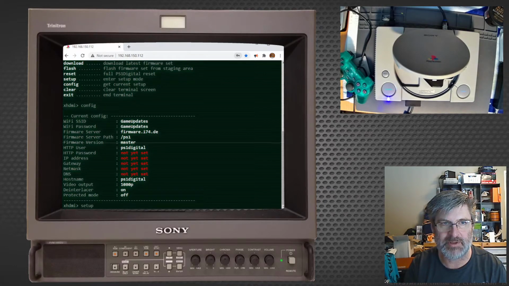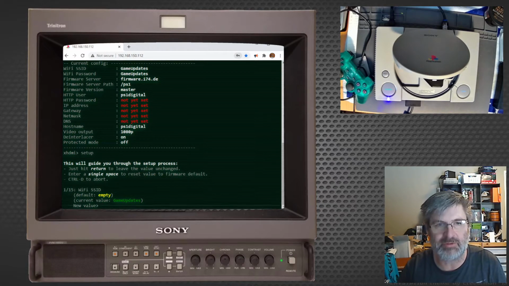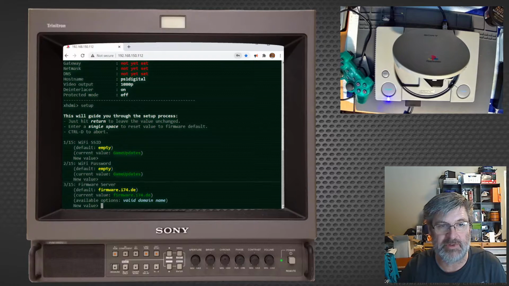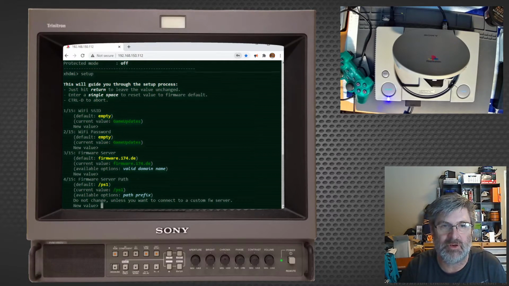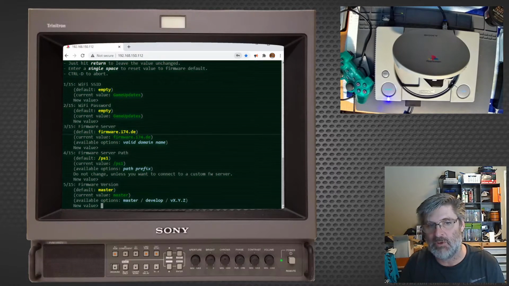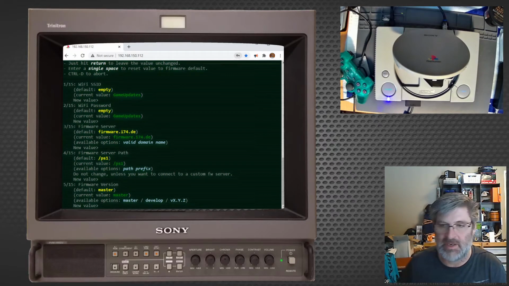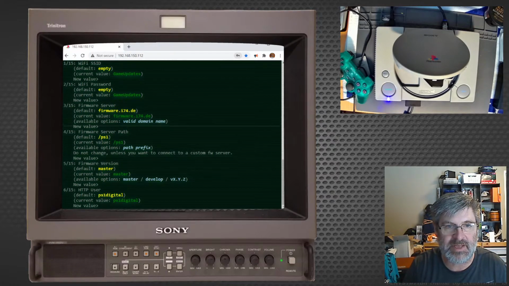You can go into setup, and it'll step you through all the different versions and all the different things you might want to change. You could change the default server firmware path if you want to set up your own, though I'm not sure why you'd want to do that. You can also specify whether you want this PS1 to reference the master or a development path or a specific version. So I could actually lock this into 1.3.4 if I wanted, or go into develop, but I'm on the master path at this point, and we're just going to leave it at that.